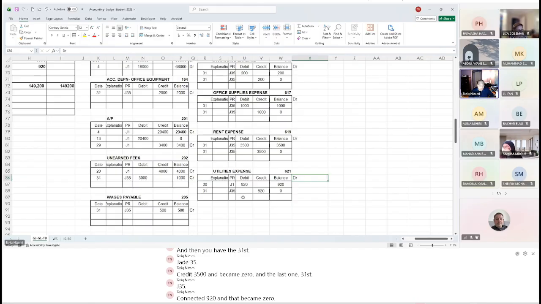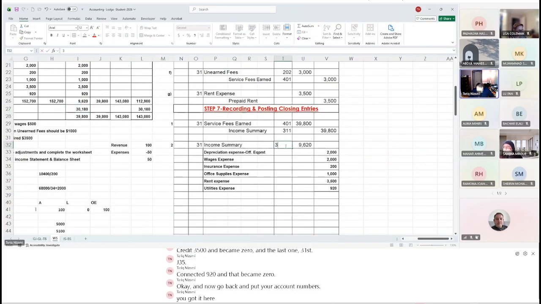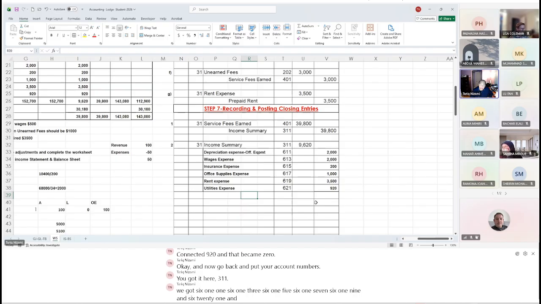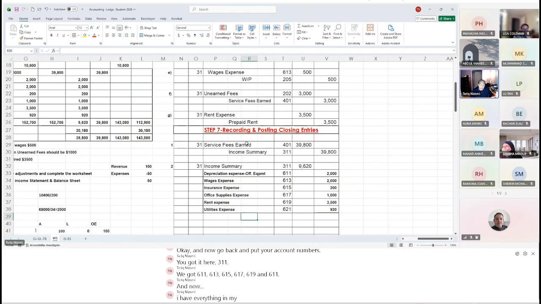Okay, and now go back and put your account numbers. You got here 311, we got 611, 613, 615, 617, 619, and 621. And now I have everything in my general ledger. After doing this, all my revenues, costs, and expenses are 0.